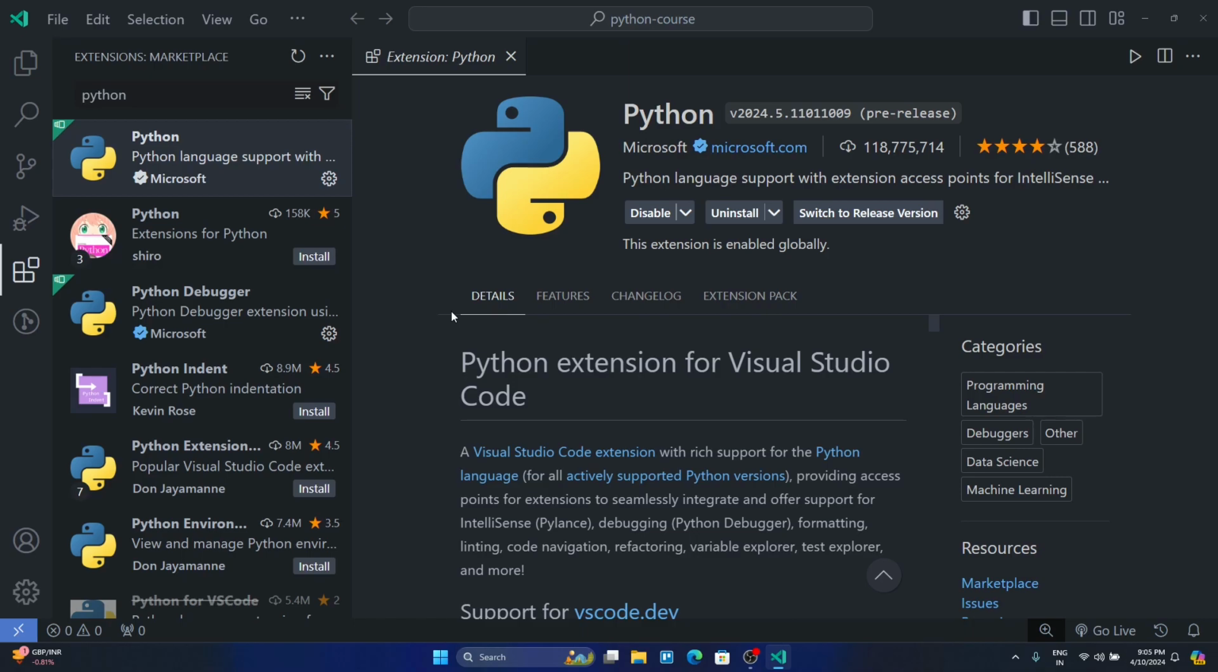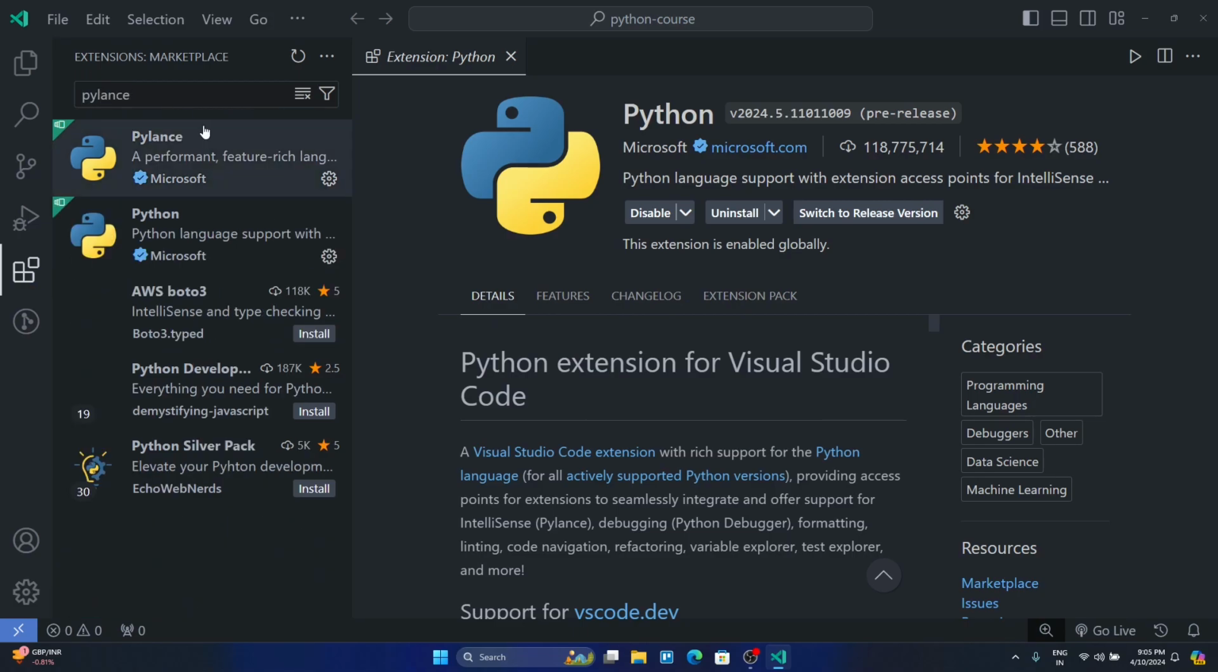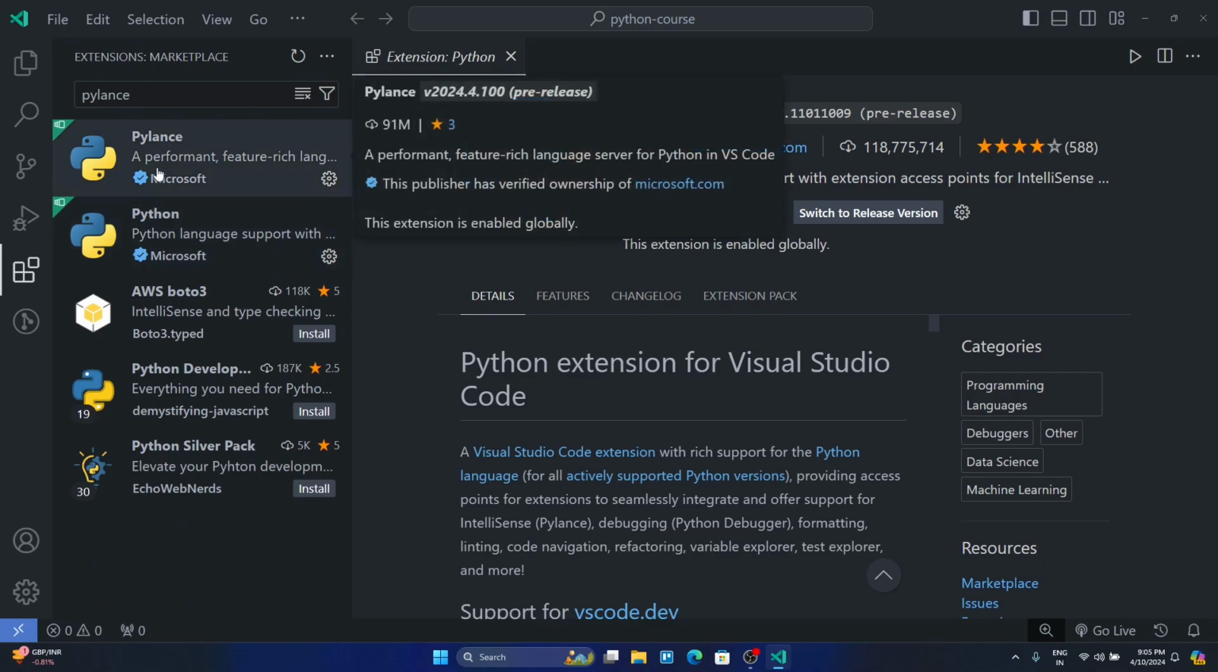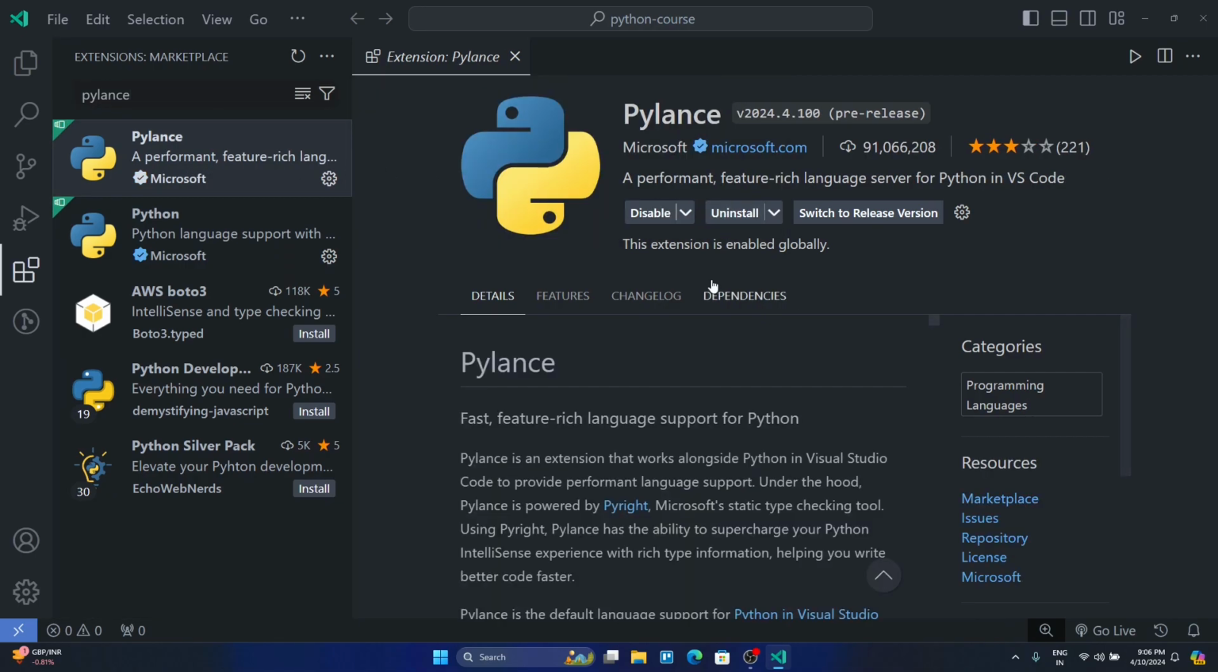Now there are some other things which you can download. One thing is called Pylance. I believe that when you download the Python extension, it is automatically downloaded, but if not, then install this Pylance. This is a fast, feature-rich language support for Python in VS Code. You want to use that.